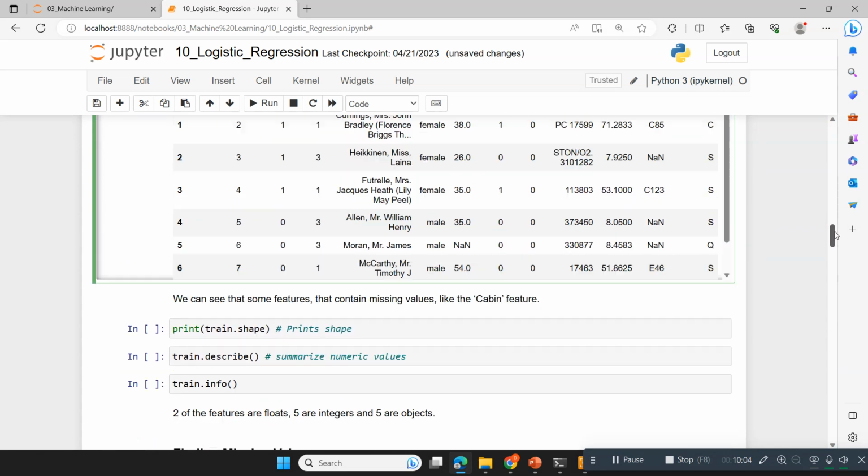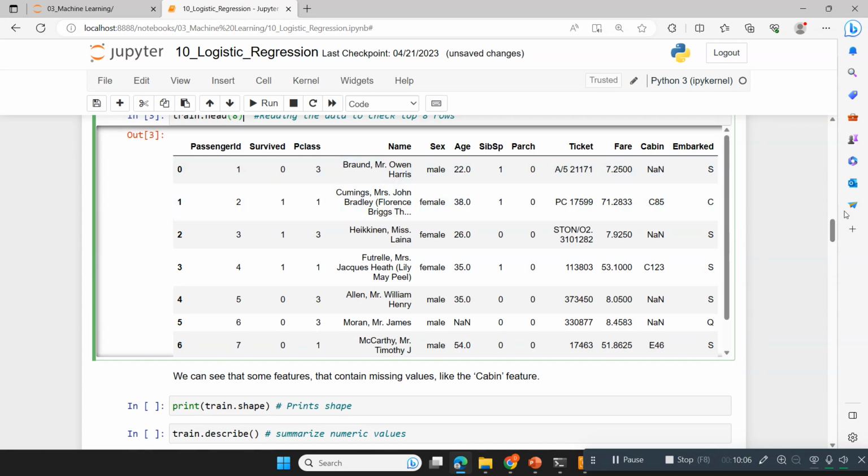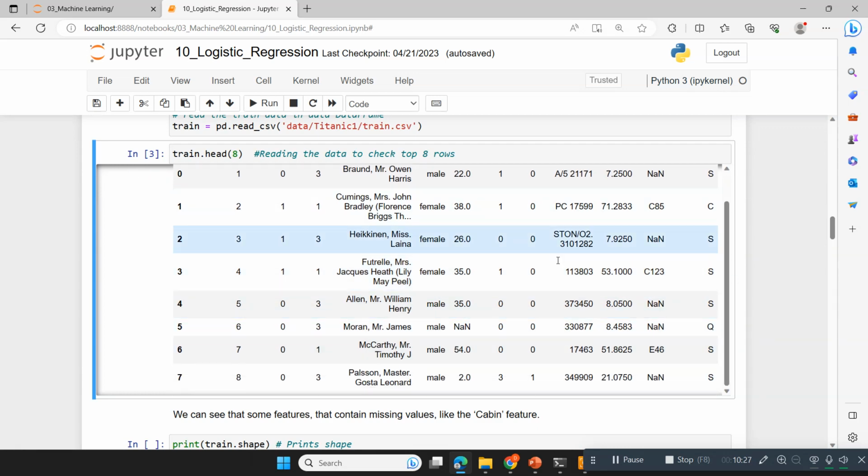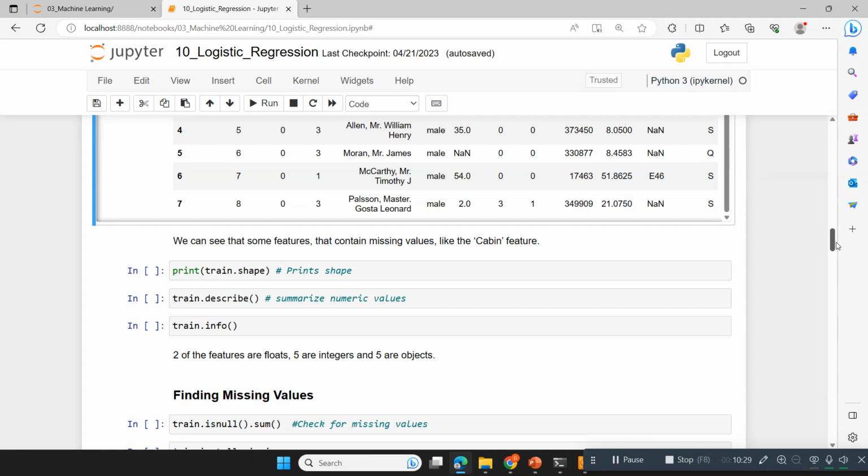So this is the data, and as you can see by just looking at your data with your naked eyes, you can see NaN means missing value, not a number. NaN stands for not a number, which indicates there is a missing value. So this cabin has missing values. You could also have missing values in other columns, so we can also check it out.